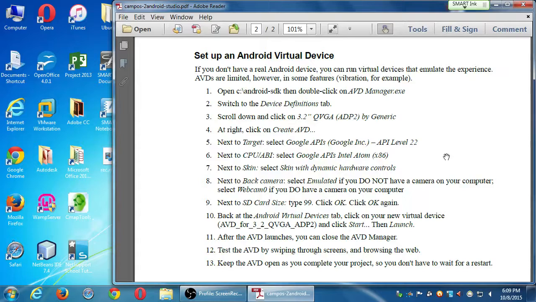Now, again, however, if you're going to use your own real device, you can skip this part. But it might be useful to set up a virtual device anyway, because sometimes it loads faster than your real device. You won't know until you try it. So we'll do this part together again. Set up an Android virtual device.